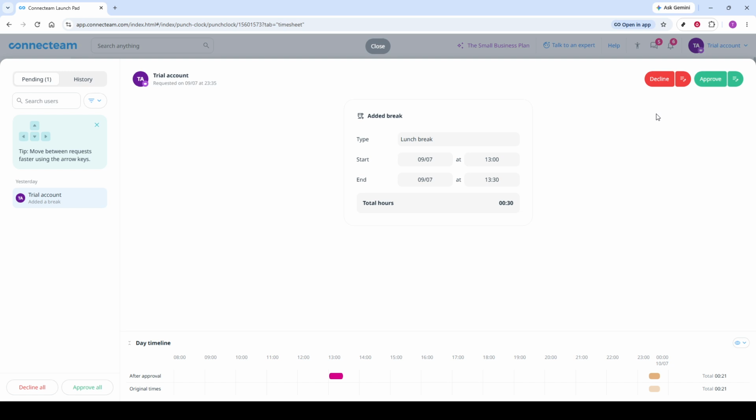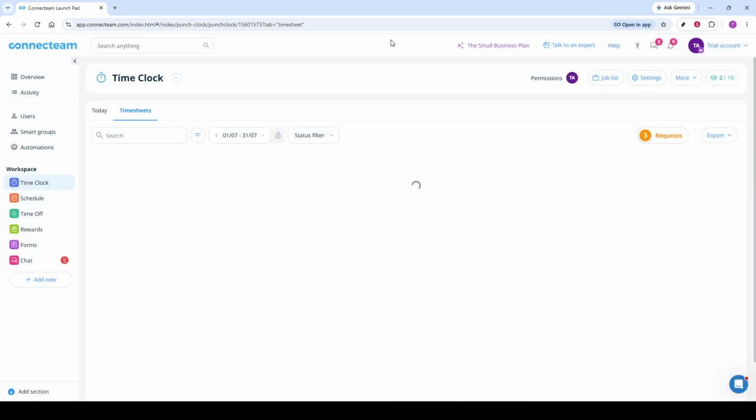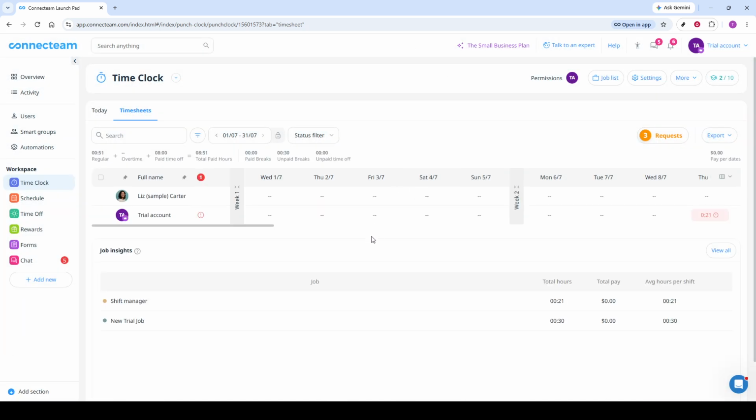And that's it. To approve timesheets in Connecteam, go to the Launchpad, open Time Clock, click Timesheets, select the right pay period and employee, resolve any submitted issues, and then approve the timesheet to lock it in. If you're reviewing several employees at once, just repeat the same process for each one, and make sure every timesheet is checked carefully before approval.